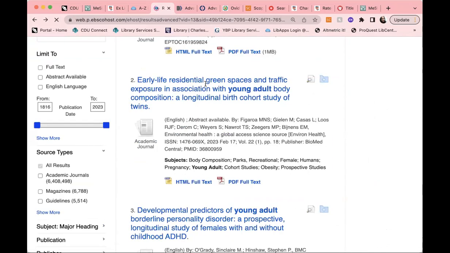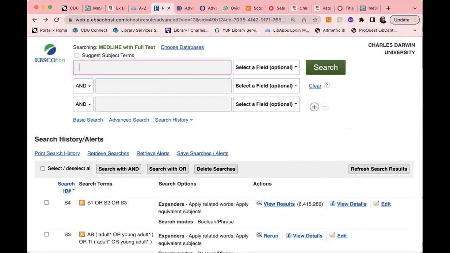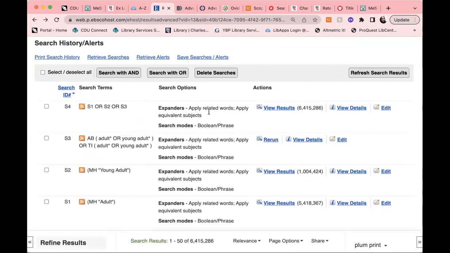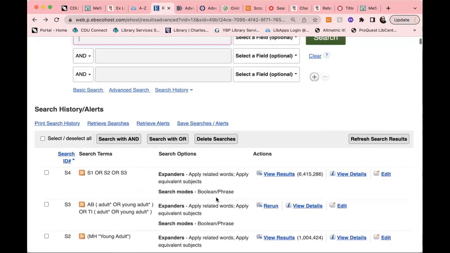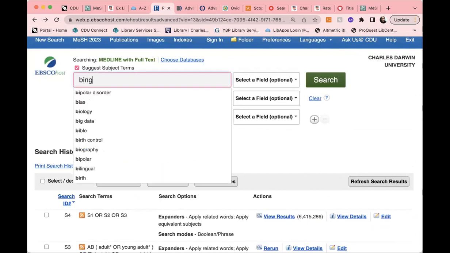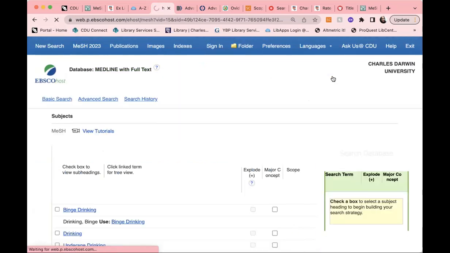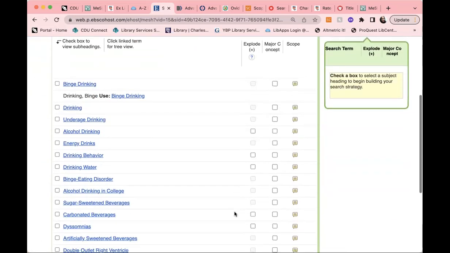Go back. Now, always remember when you search something, we clear this field out. Okay, so we've got our adults out of the way. We want to put binge drinking. Okay, remember, suggest subject terms, search. We're searching MeSH now. There is one, binge drinking.